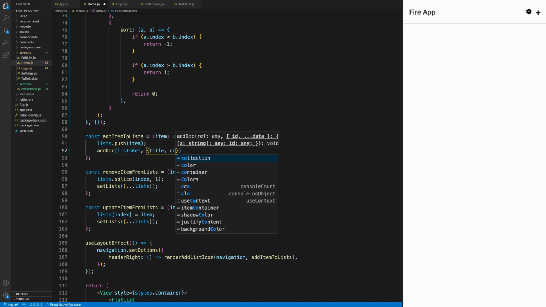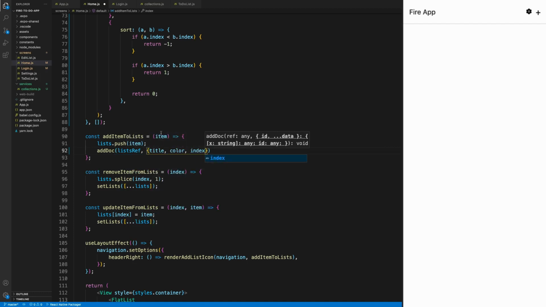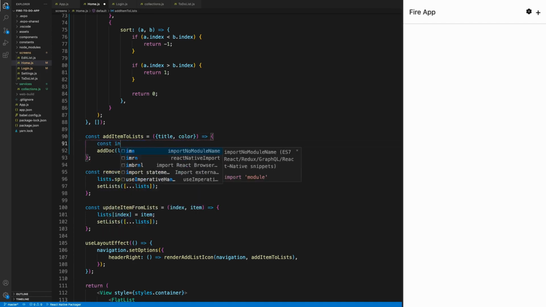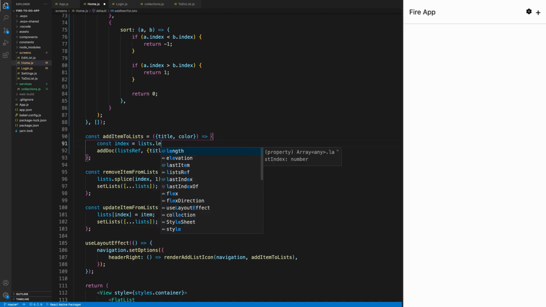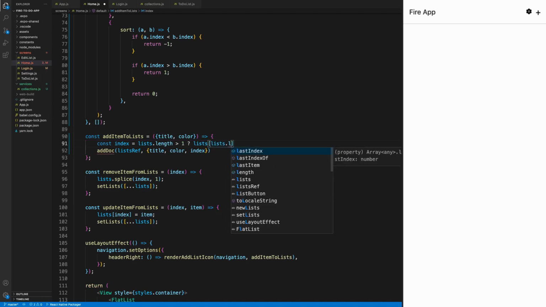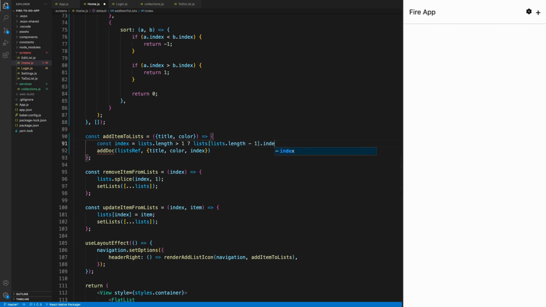title, color, and index we're going to get. So first right here, we're just going to get the title and color from the item. And we'll get rid of this. And we'll just do const index equal list dot length larger than 1. So we're just checking to make sure there's an item in the list. And if there is already an item in the list, we'll get the last item from the list and get its index and just add 1 to it.